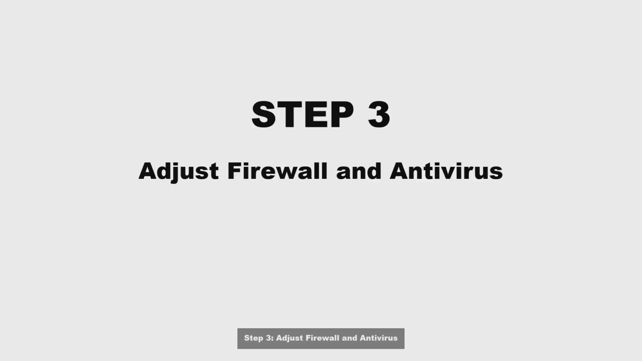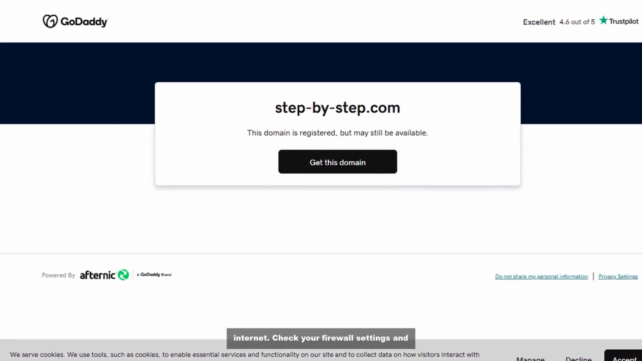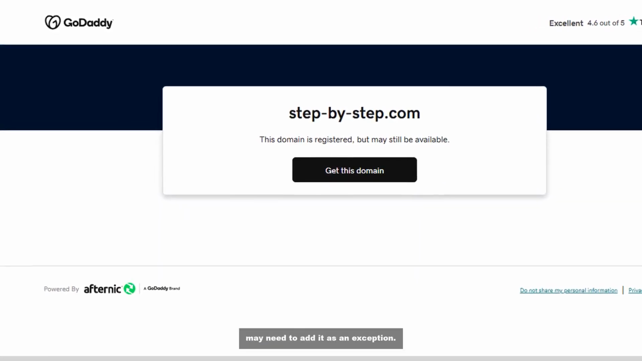Step 3. Adjust firewall and antivirus settings. Sometimes, your firewall or antivirus software can block Roblox from accessing the internet. Check your firewall settings and ensure that Roblox is allowed through. You may need to add it as an exception.